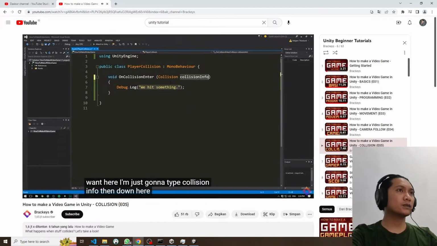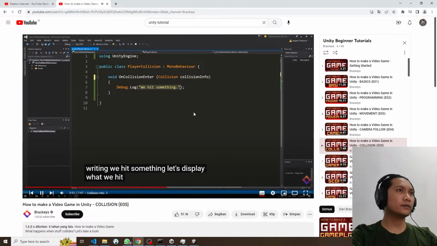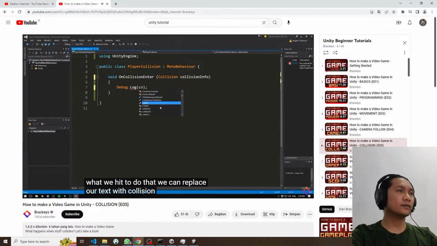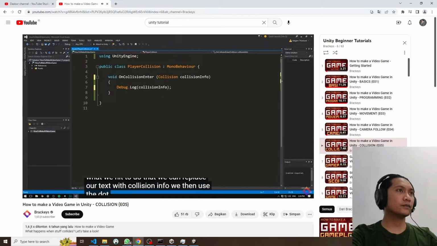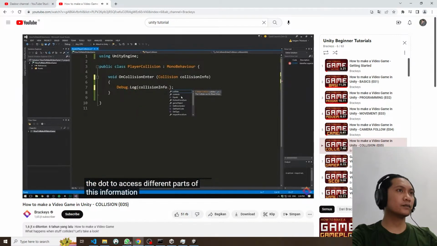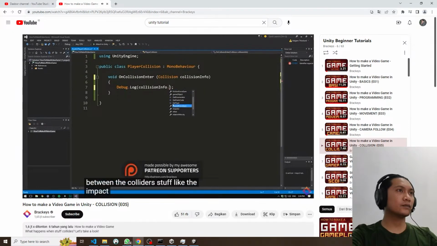Then down here, instead of simply writing we hit something, let's display what we hit. To do that, we can replace our text with collision info. We then use the dot to access different parts of this information. You can see that we can get information about the contact points between the colliders, stuff like the impact force, and other handy parameters.